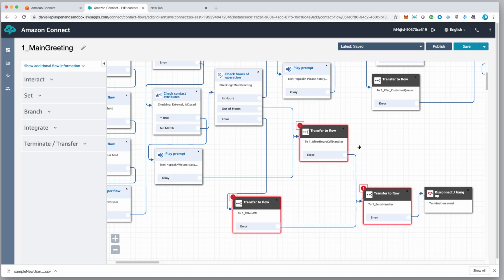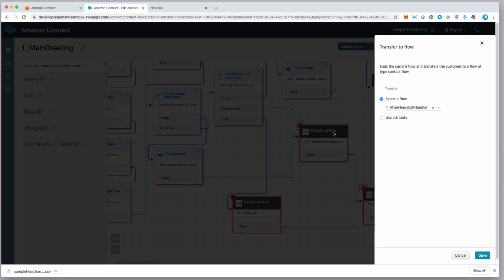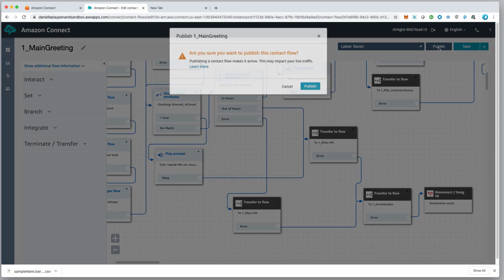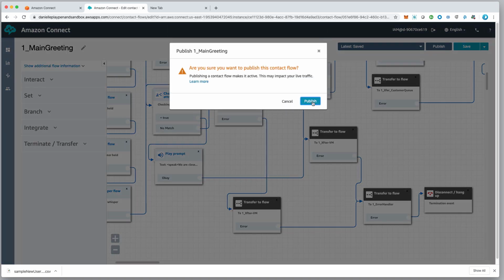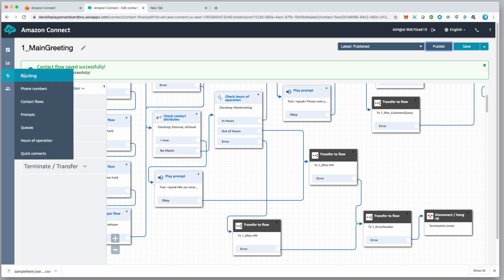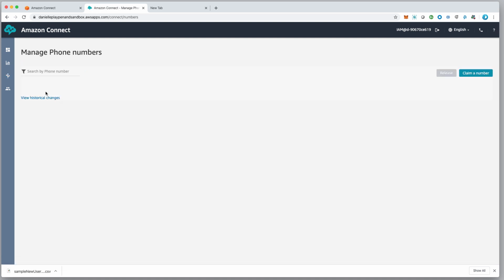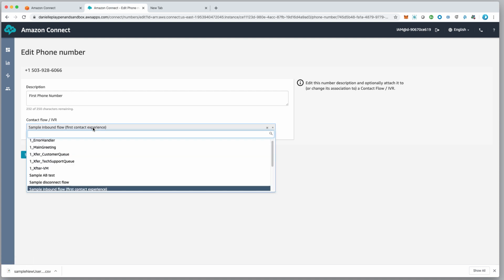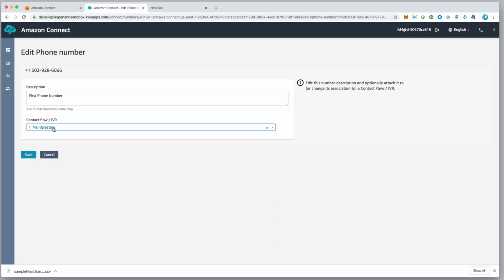And what I'm going to do here is transfer to flow. I'm going to select transfer to voicemail for right now so we can publish this guy. And later on, we'll talk about an after hours call handler. But let's go ahead and get this published. And now that it is successfully published, we can go back to our phone numbers, and we can take this phone number and set it to the main greeting, which now appears as an option. It didn't appear as an option before because, and we'll say, go ahead.